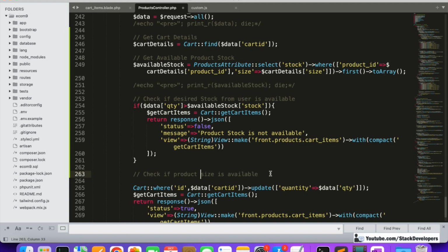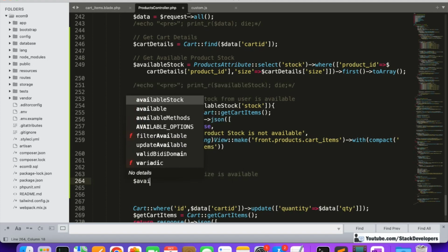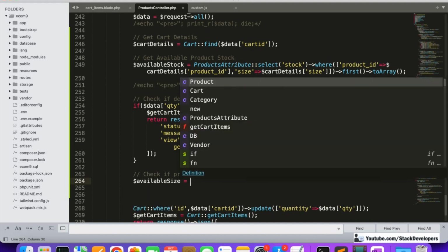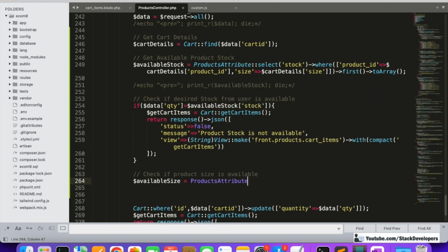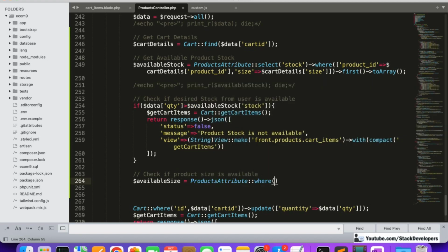Okay, so for this one we are going to take one variable like available site. This time we will take the products attribute once again, and compare it with the product ID in the same way as we have done earlier. See this one, product ID as well as site. We will completely copy this one.